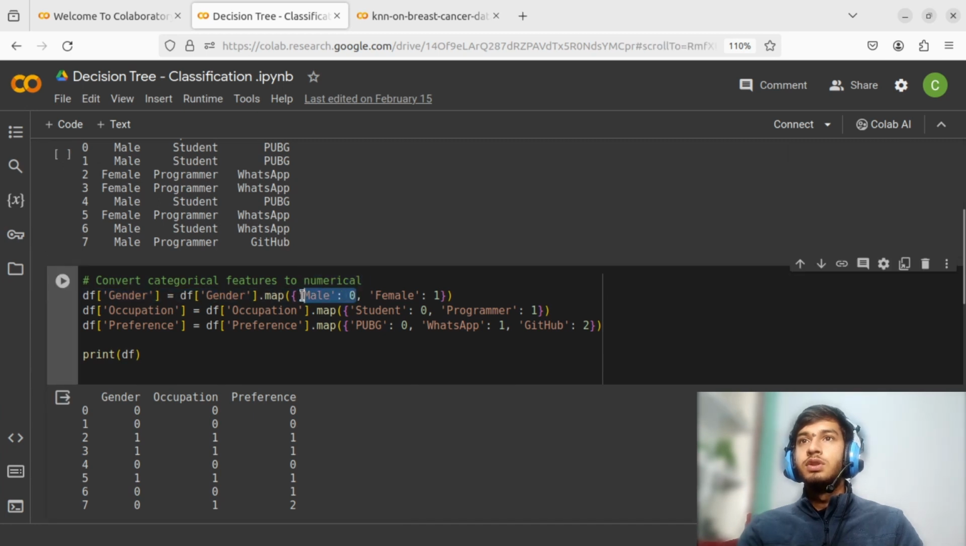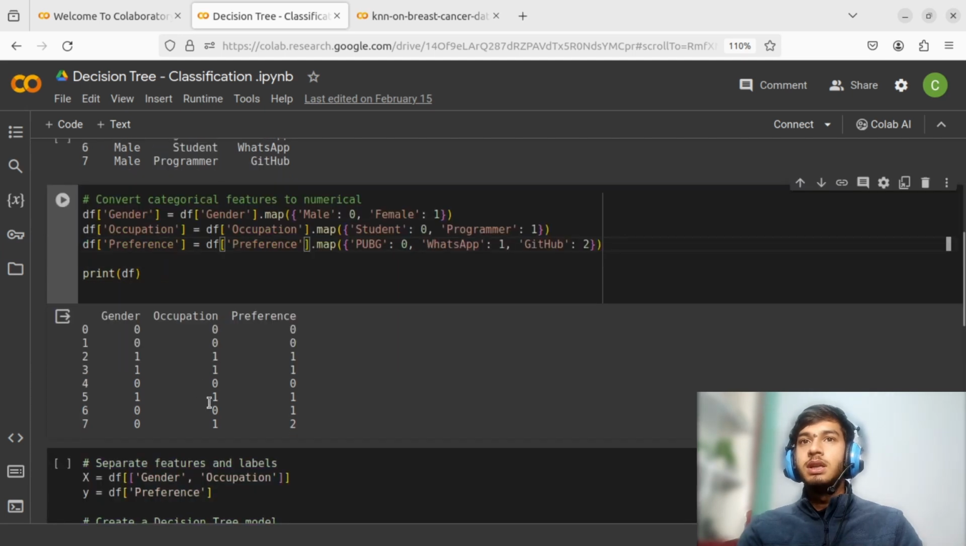So if you remember, this was your ordinal encoding, right? We were having two encoding methods. So this is your ordinal encoding. We are specifying some values to them, like male 0, female 1, student 0, programmers 1, PUBG 0, WhatsApp 1, GitHub 2, right? So if you plot this data, it will look something like this.